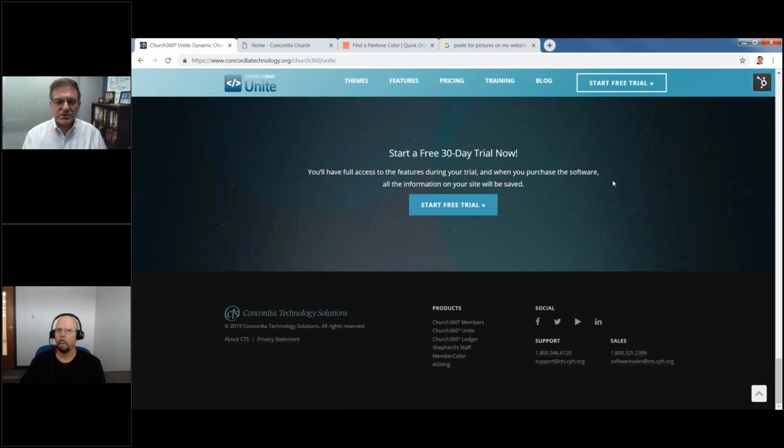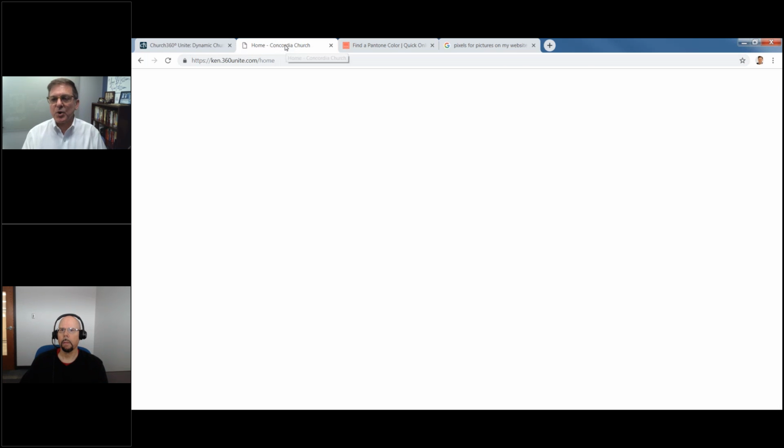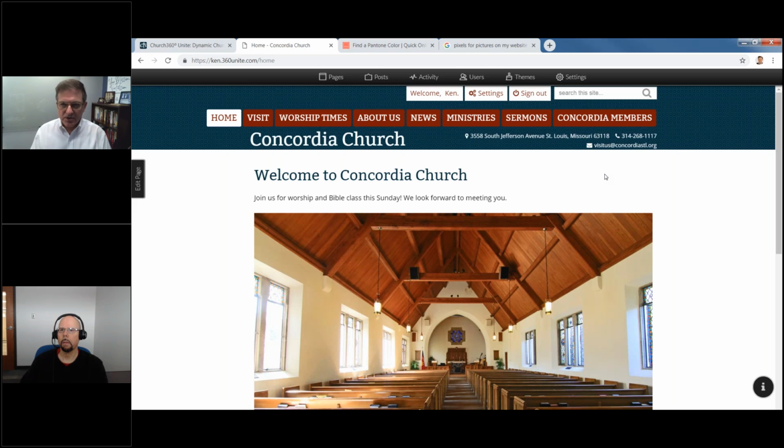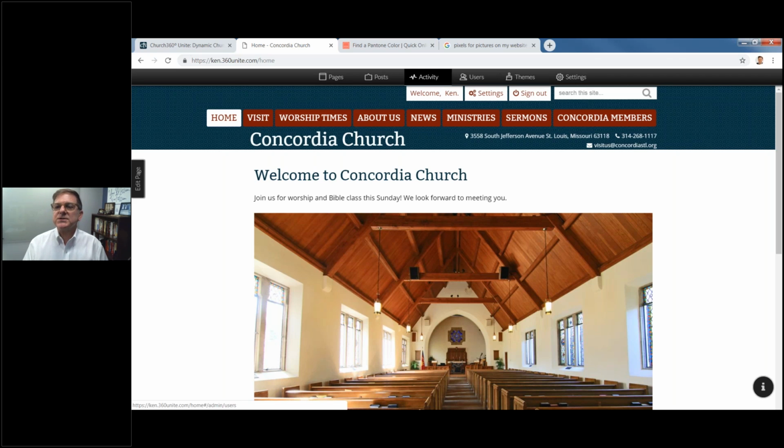I want to switch over to a site that I've already started building. For the purposes of today's demonstration, I'm going to call it Concordia Church. As an administrator, this is the page you'll see as you sign in and start working on your site. You'll notice there are some navigational tools here at the top. You see pages, posts, activities, users, themes, and settings, and we're going to walk through some of those.